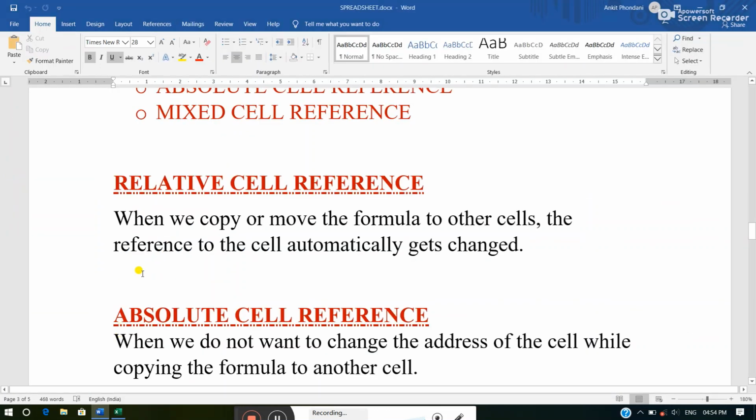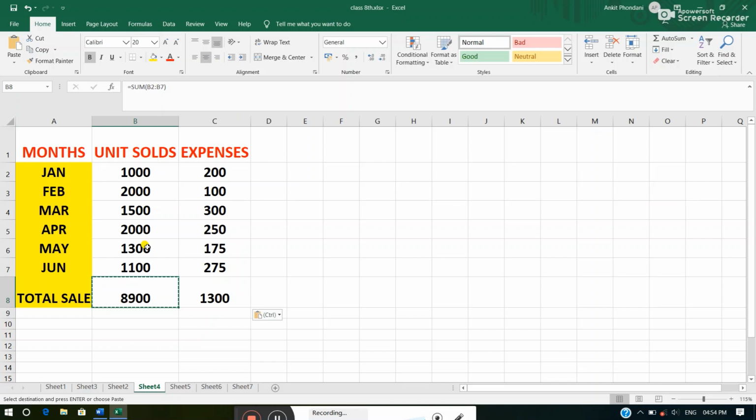So that is the definition of relative reference. Whenever we copy or move the formula to other cells, the references to the cell automatically get changed. This is happening here: whenever we copy this formula from B8 to C8, the cell references automatically change according to cell C8. So this is the relative reference.